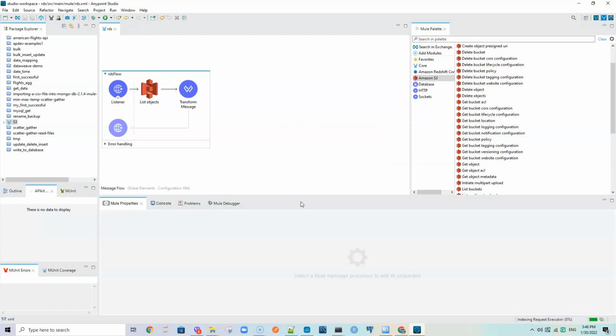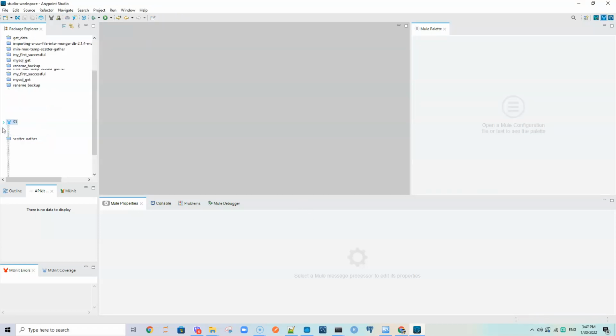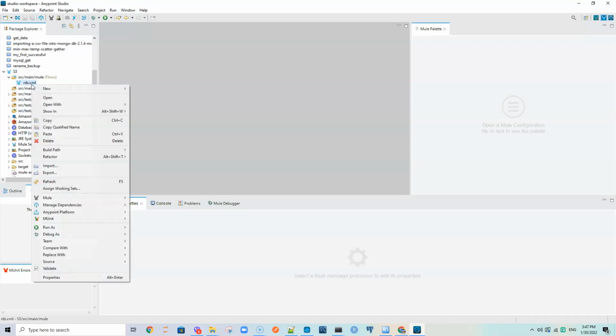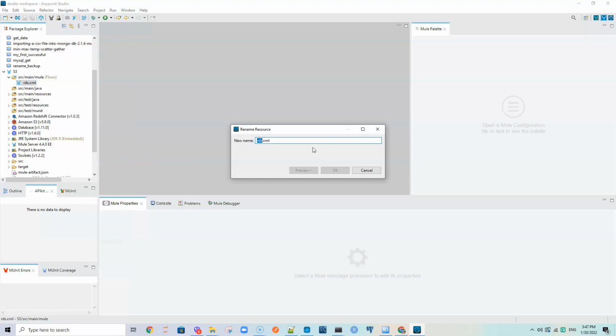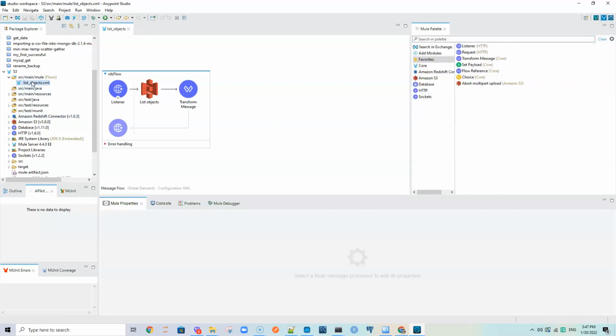Okay, now let's create another flow, and that flow is going to read data. This one also, refactor, list objects. So this is what we saw.